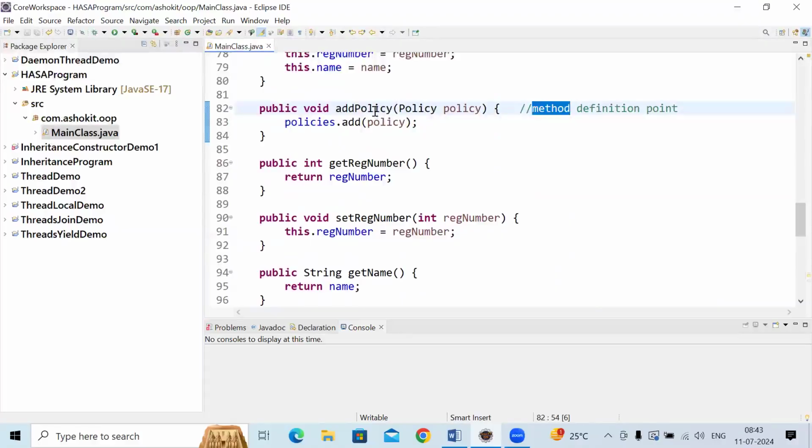In the method definition, the add policy method has one parameter. What type of parameter? Is it an integer or a double? No. It is a class type. This is called the parameter type, and this is called the parameter name. The parameter name is policy, and the type is Policy. Policy type means you have to pass a policy object. For customer type you should pass a customer object.